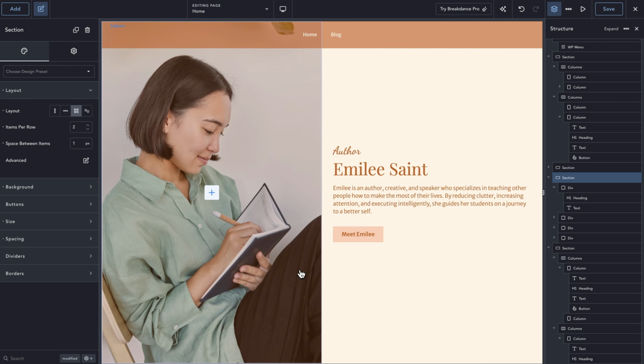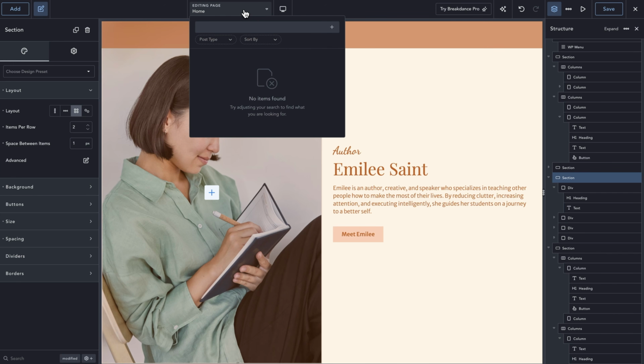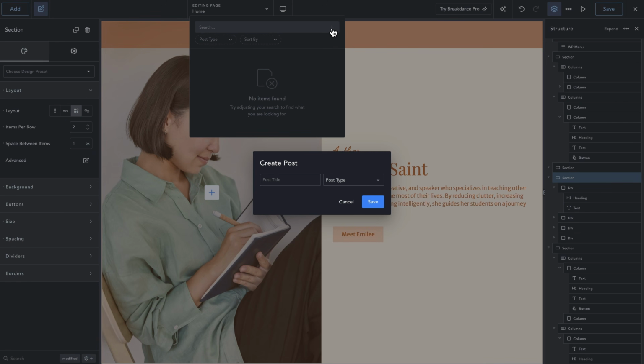But now we're going to move on to making sure our header and our footer show up on every page on our site. If you want an element like your header or footer to show up everywhere on your site, it needs to be a template. So I'll show you where we can create header and footer templates in Breakdance. If we go up to our quick navigator here, we can click the plus icon to create a new post. But it's important to note that basically everything is a post, including header and footer templates.